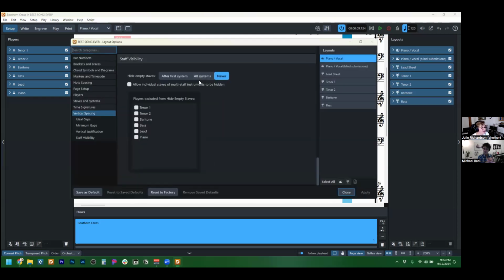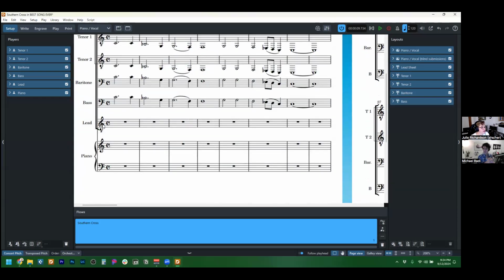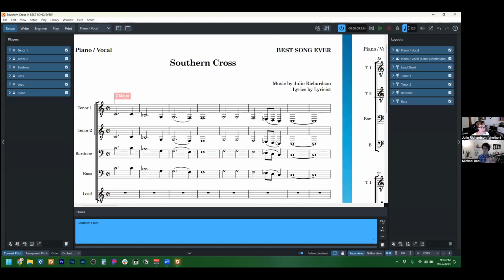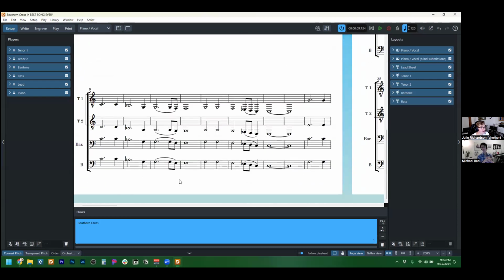So if I wanted to hide the empty staves, I can go into my layout options, go to vertical spacing, let's say after first system, apply. And so now in the first system they show up as blank, but then in the second system they are not there.